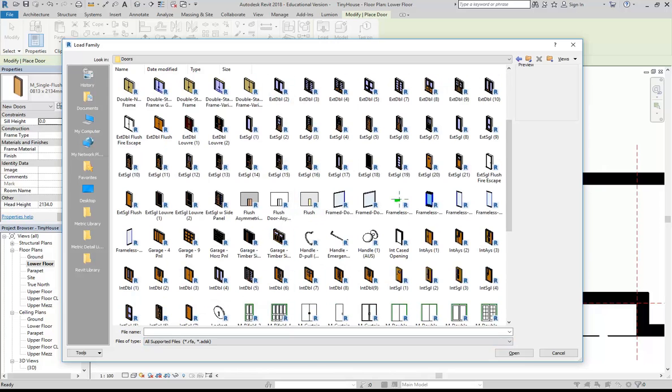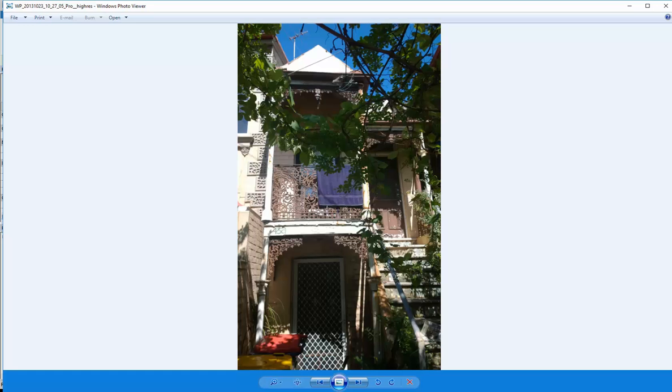And I'm actually going to have a look at these photos and try and get an idea of what sort of door might be there. It's quite hard to see with the screen door over the front, but it's probably some sort of standard entry door, similar to the panel door you can see up here.